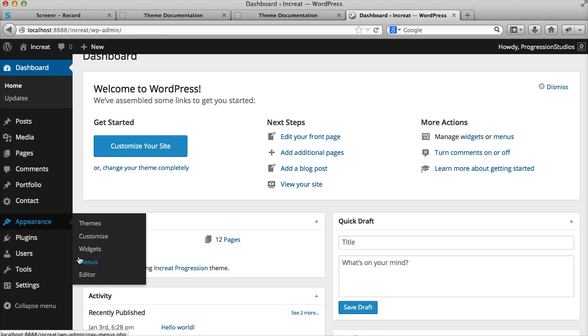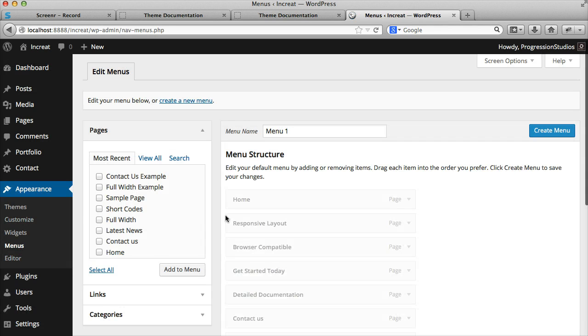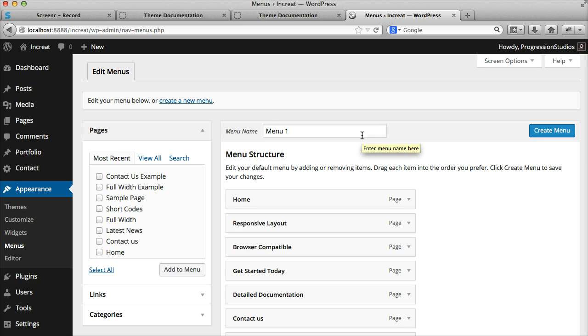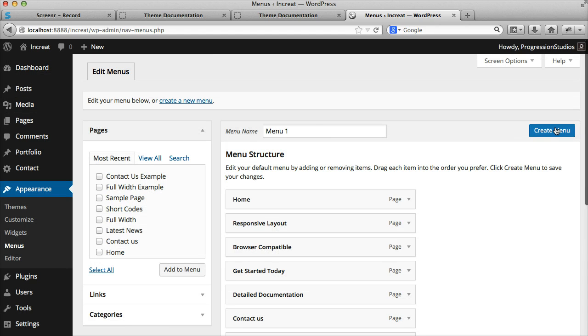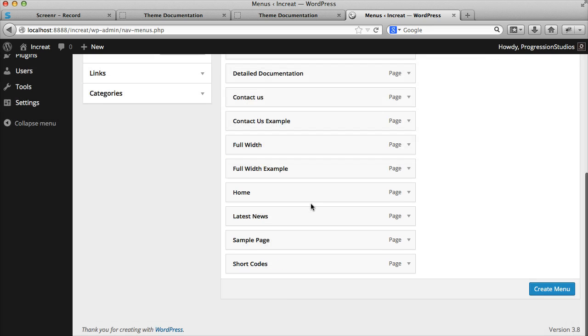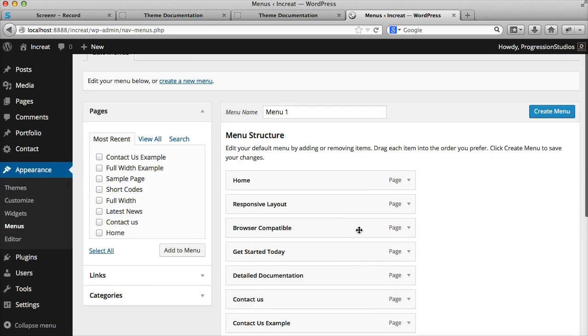Under Appearance and Menus, this is where we'll go over everything. And if you're like this example and you've never created a menu, it'll actually create a menu for you and just automatically throw all of your pages in it. If you want to do that, you can say sure, name your menu and click create a menu. But sometimes if you have a lot of pages, it's just going to be a pain to remove them.